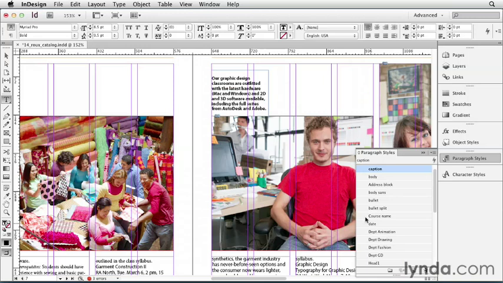As soon as I click on Remove Overrides, anything that was done outside of or above the paragraph style definition is removed. And once again, paragraph styles are one of the most important productivity features in InDesign. The more you use them, the more efficient you'll get.